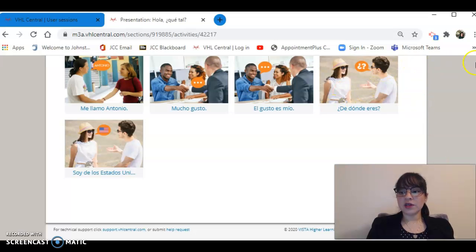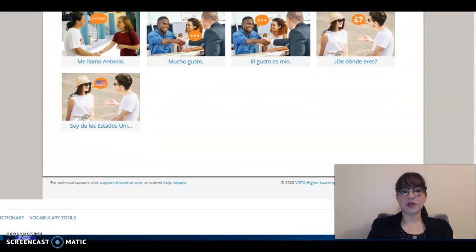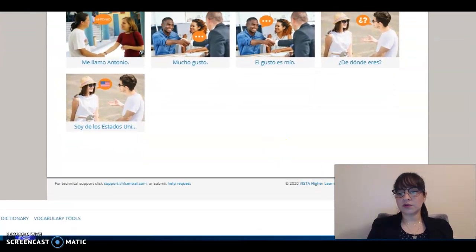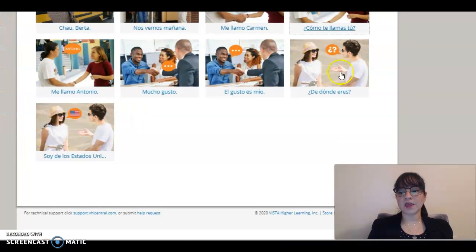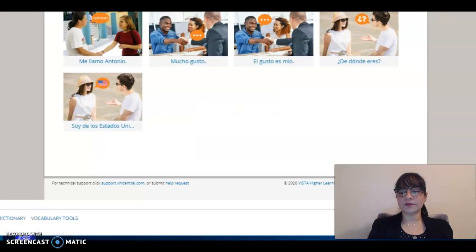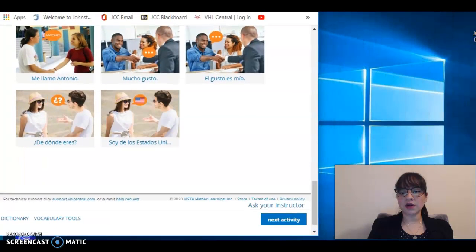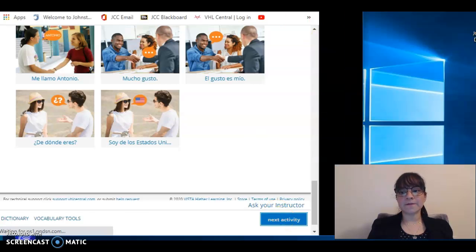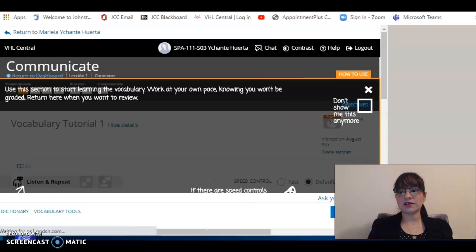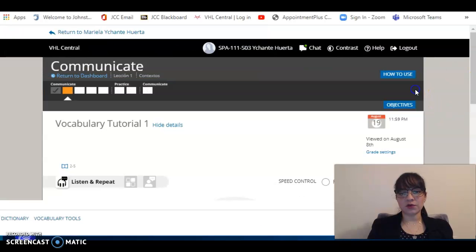You can also go here to the next activity. You're going to say next activity here. I'm going to show you. It's on the corner where the camera is. That's why you cannot see it, but now you can see it. It's going to say next activity, and it's going to take you to the next in our list for the day.